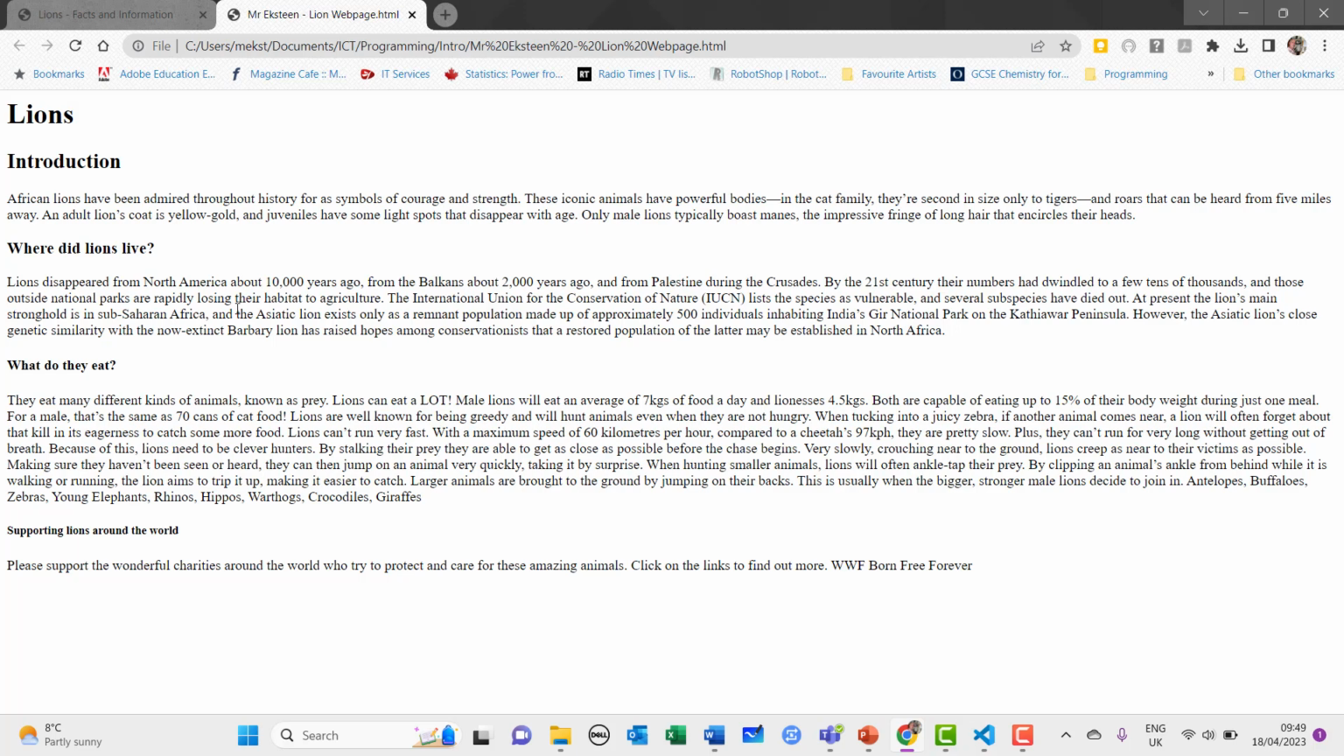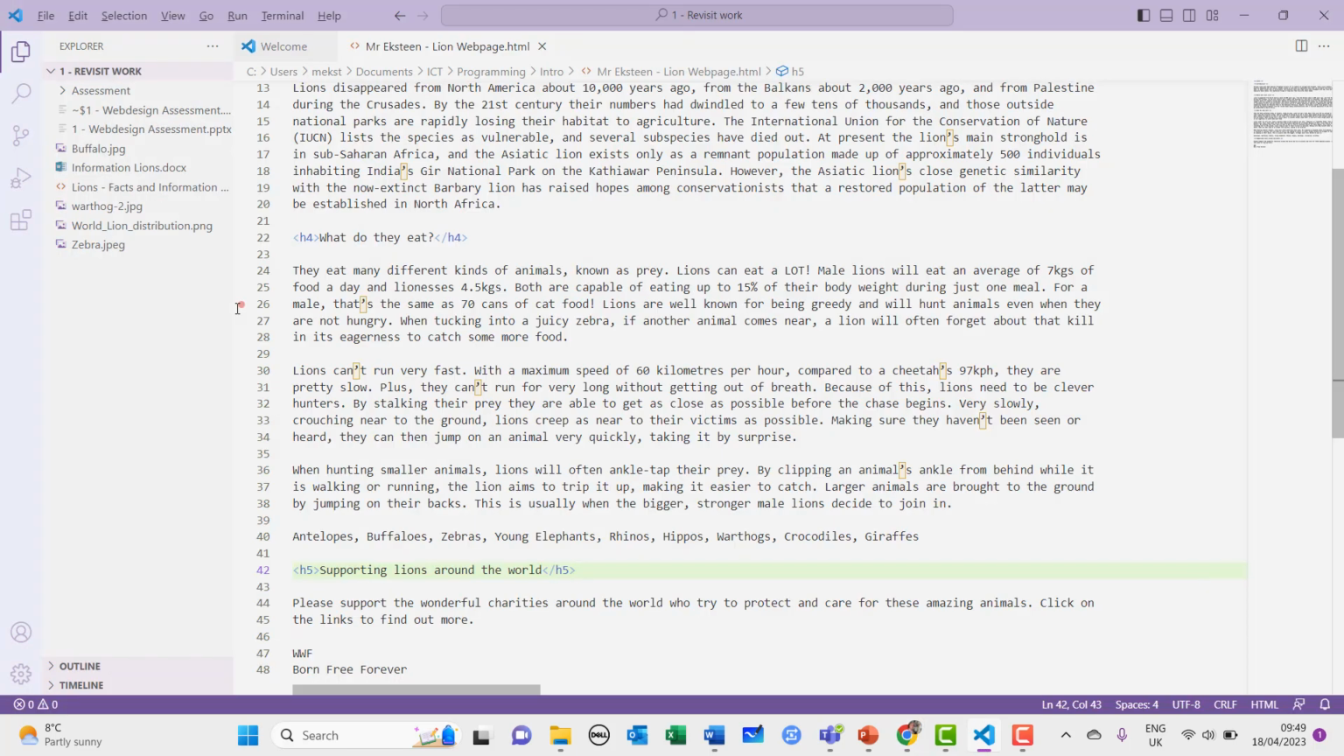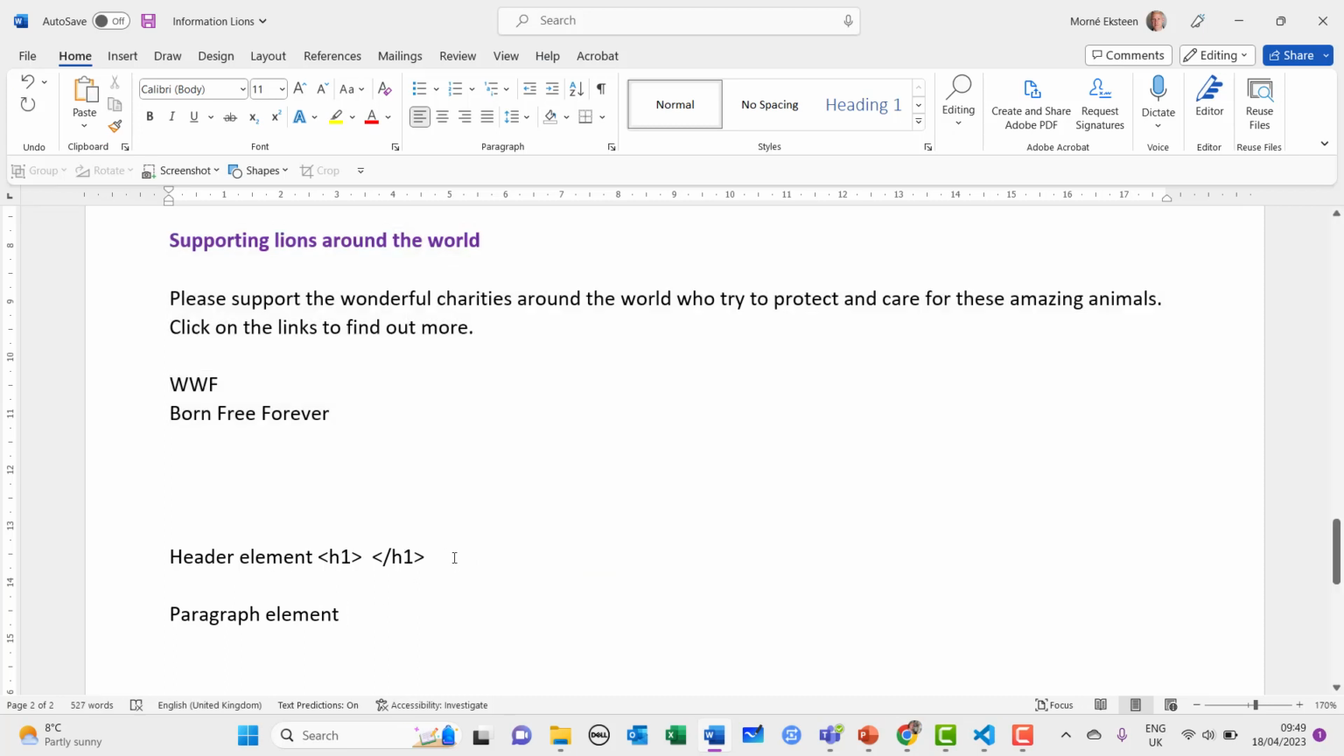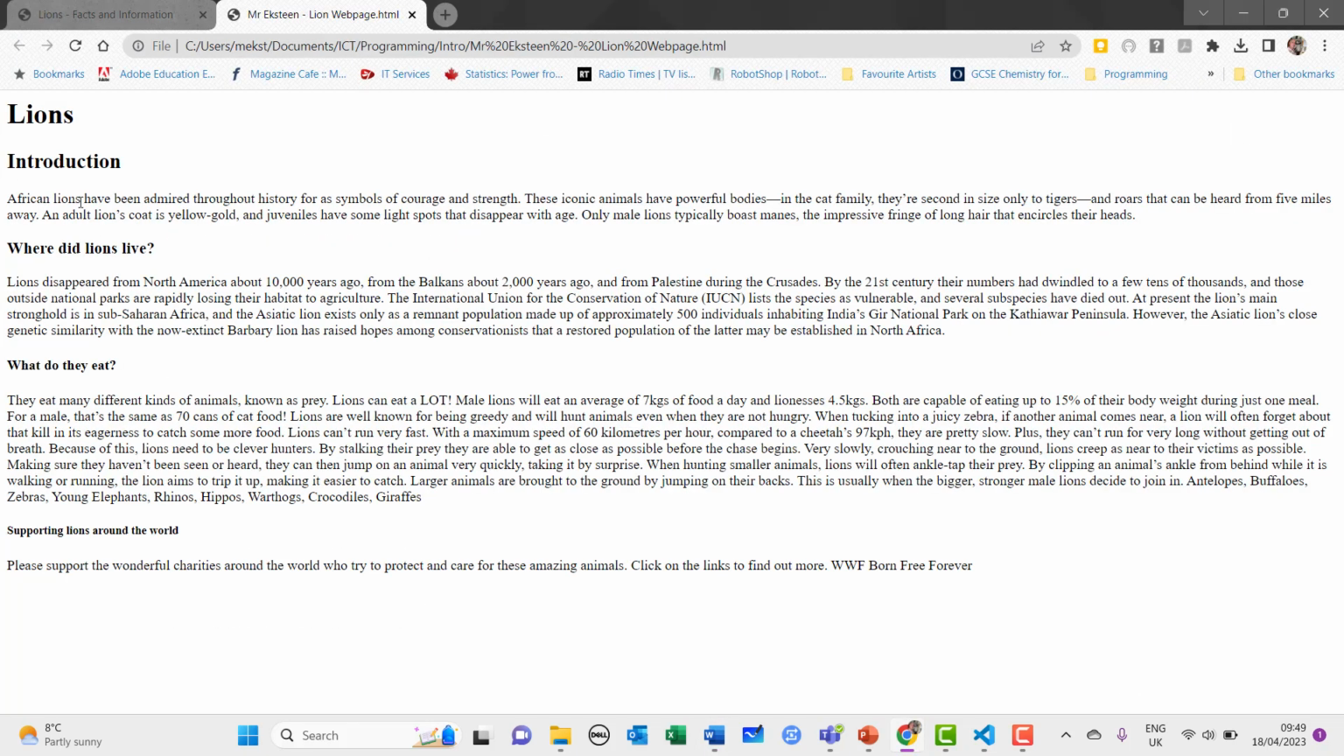Alright, now the next step. I've said to you earlier that we also have a header element, but we also have a paragraph element. And you can see here header is H, paragraph, if you had to guess, is P. So it's exactly the same. And all we're going to do is type this in. So let's have a look where my paragraphs are. Now you can see it's already created paragraphs, but actually I need to tell my web browser this is a paragraph.